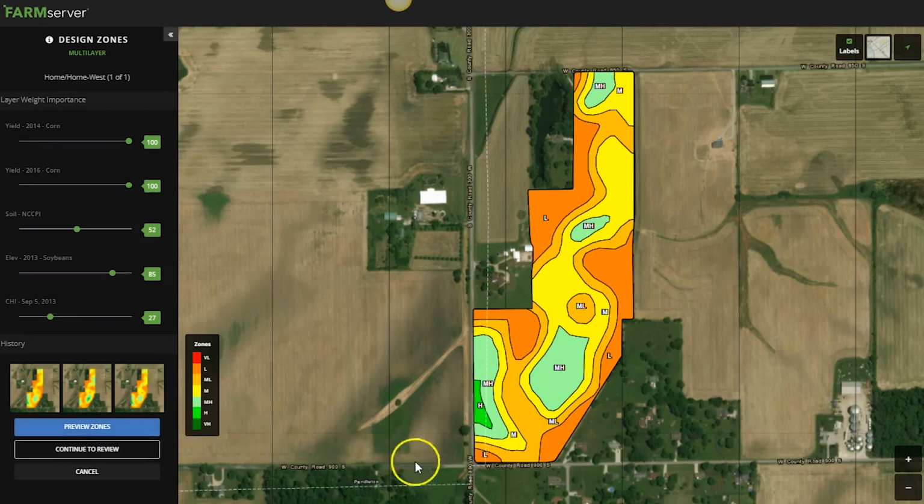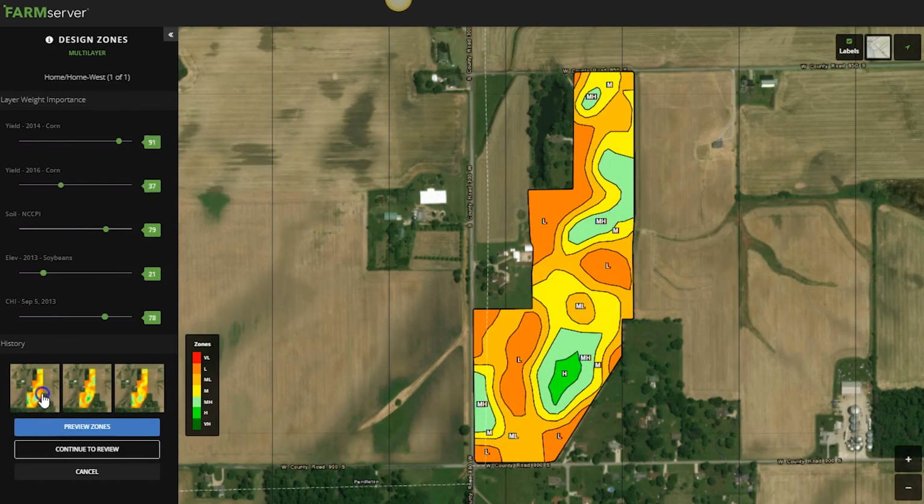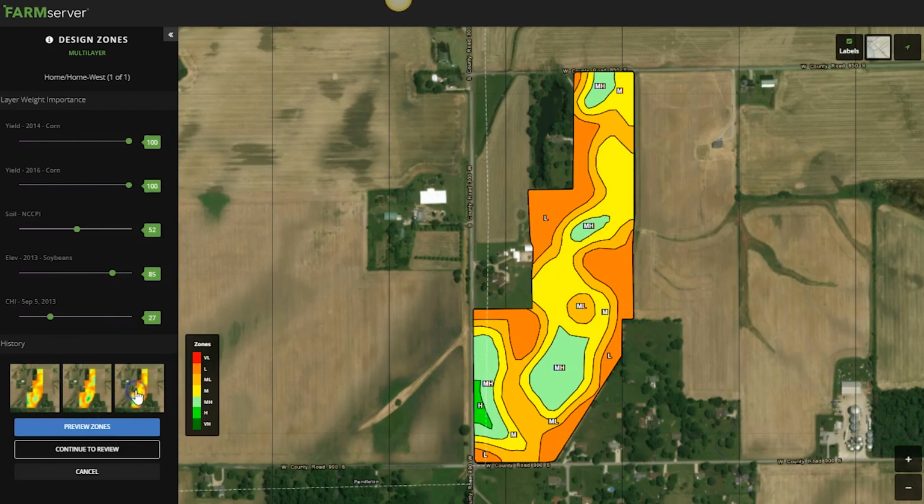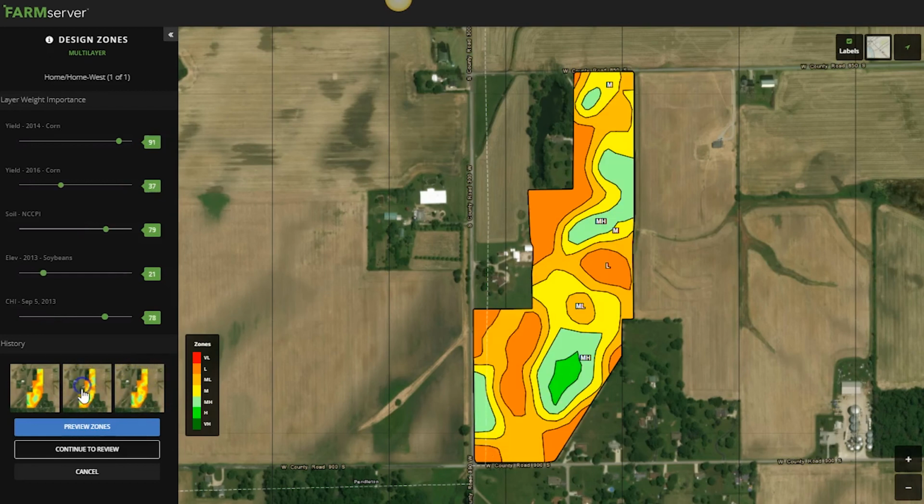Again, FARMserver looked at the data and created different zones again. Now we can click back through the history and see how these different zones look and make sure that we have the best zones. Once you feel comfortable with the zones you created, you can hit the Continue to Review button.